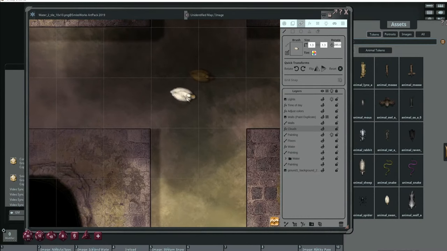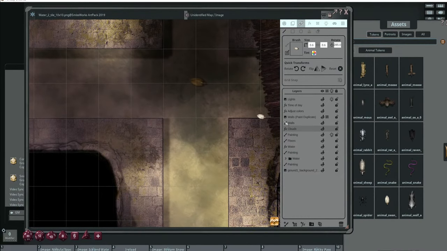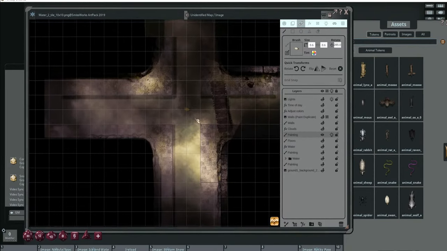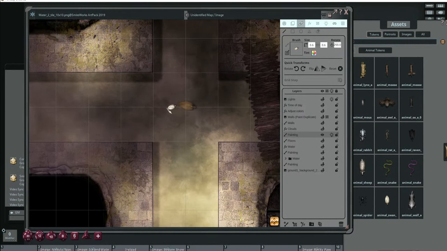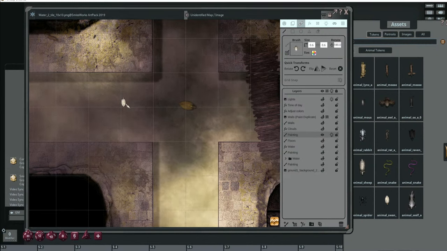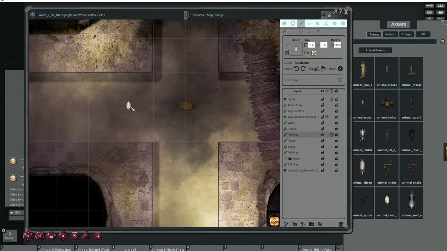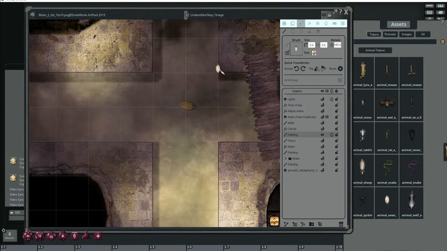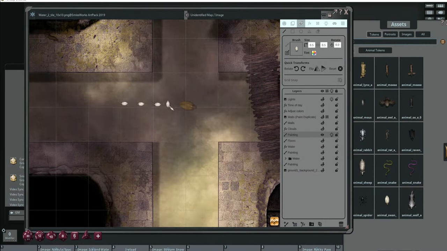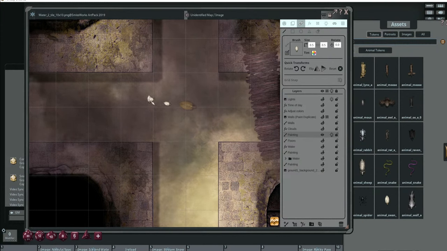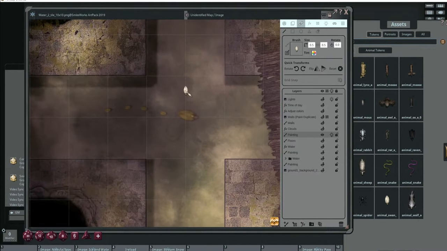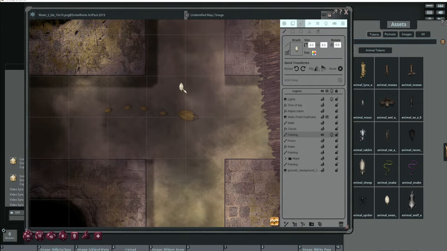Oh, look, I still got the duck out here. We've got to do a little line of ducks here. Got a whole little family going. Yeah, you're so very welcome.